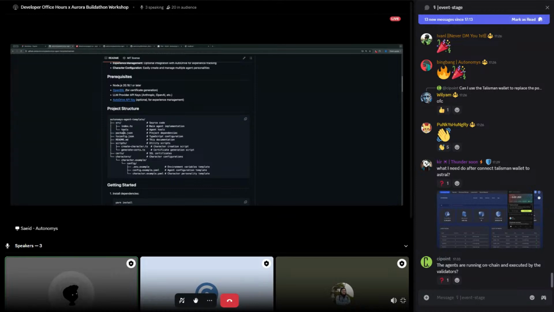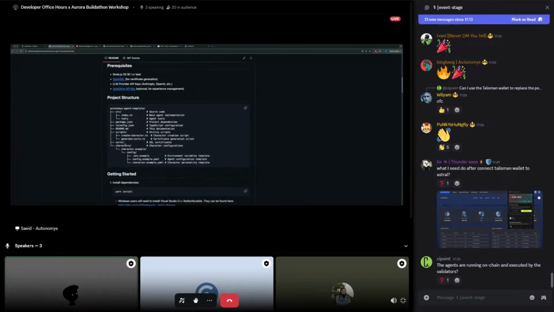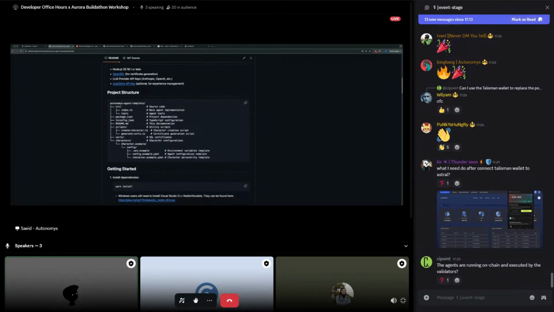Basically, you don't need to deal with the tsconfig. Everything can run out of the box. There are a couple of scripts that I will get back to, and the cert folder as well, which I will explain how it works, and the characters. The characters is very important to take care about. It is the only step that you need to take care of before running your agents.